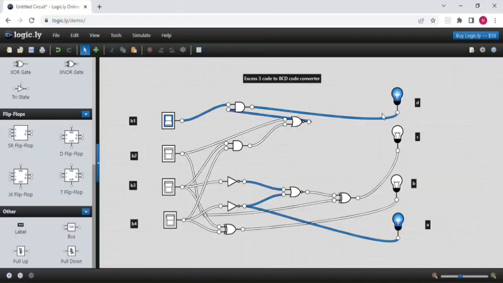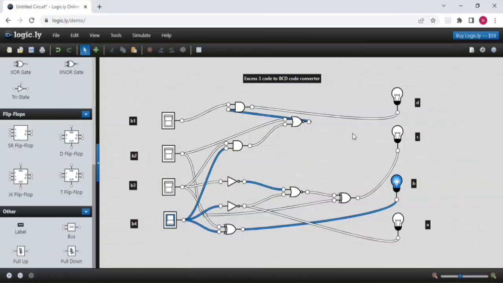So we have connected all the inputs. Let us see its output. When the input is 0, 0, 0 and 0, the output will be 0, 0, 0 and 1. When the input is 0, 0, 0 and 1, the output will be 0, 0, 1, 0.